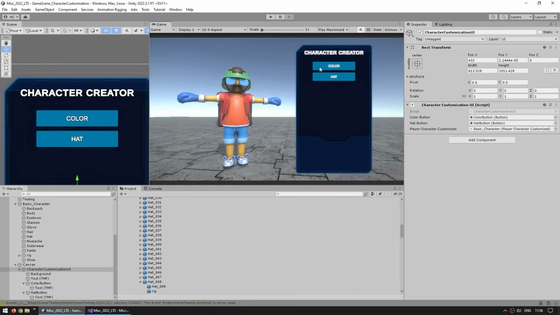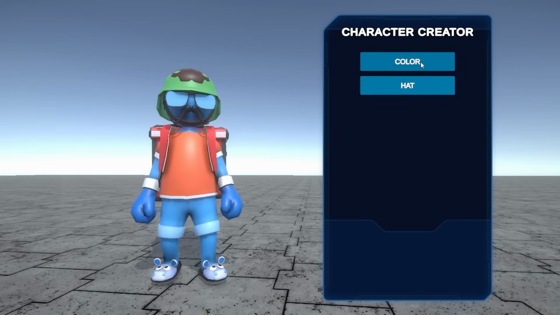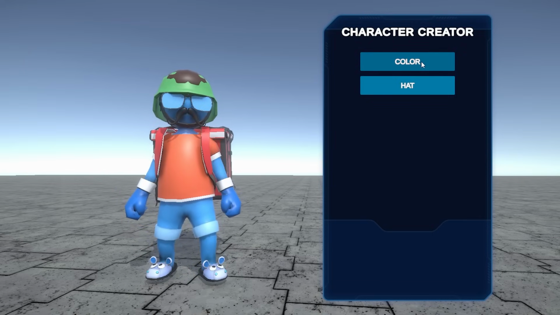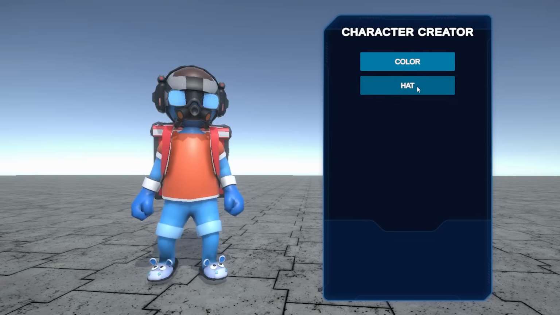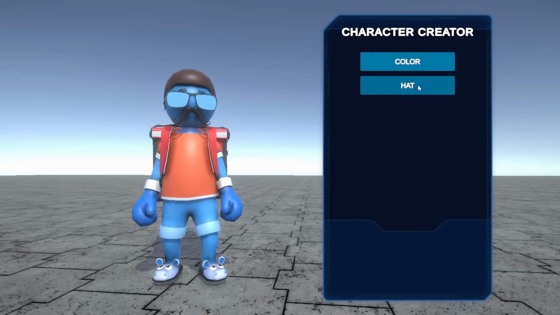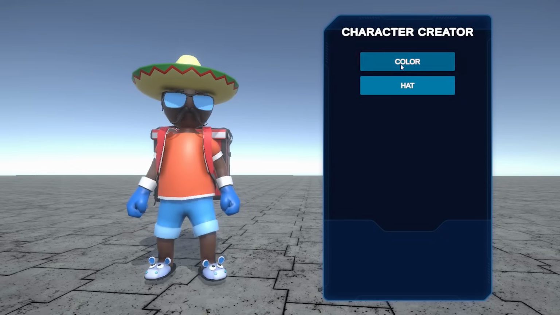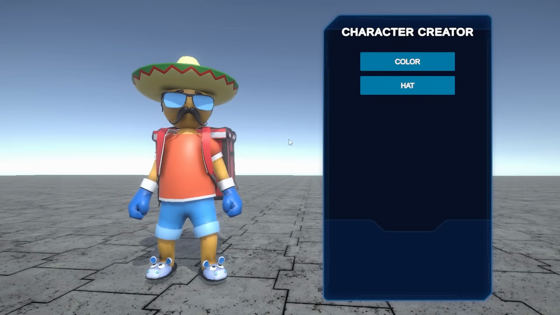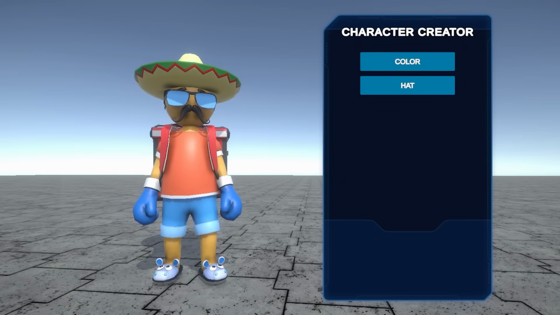Okay, so with this, let's test. All right, so now if I click on the color, and there you go, it does change the body color. Okay, so far so good. And click on the hat, and there you go, it does change the hat. So I can modify the hat. I can get it like this sombrero and make it something like a yellow, and there you go, everything does work perfectly. All right, awesome.